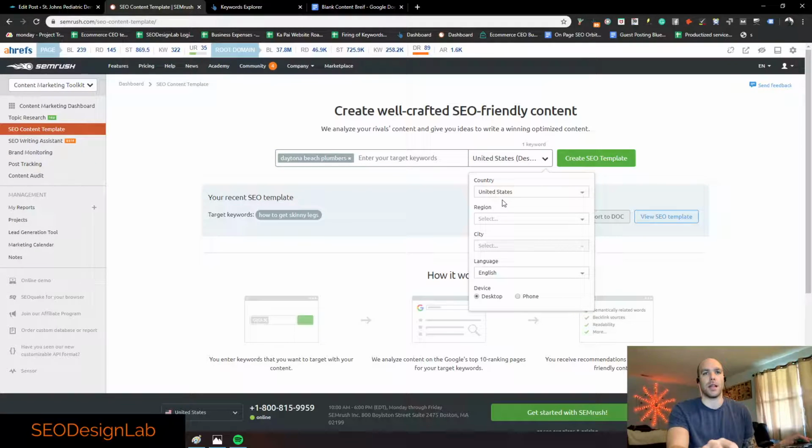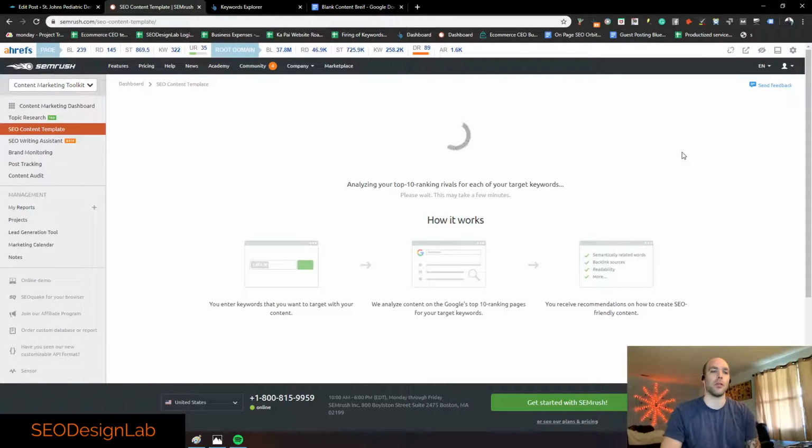You want to clear this out so it's not any cities, right? You don't really want that to show up unless you're geo-targeting, which I am. So I'm actually going to do it for Florida, and I'm going to say for Daytona. So this keyword, Daytona Beach plumbers, when I run this content guide, SEMrush is going to give me the keywords that my competitors are using in my particular local business area. It's pretty cool. So I'm going to go ahead and create that, let that run for a moment.